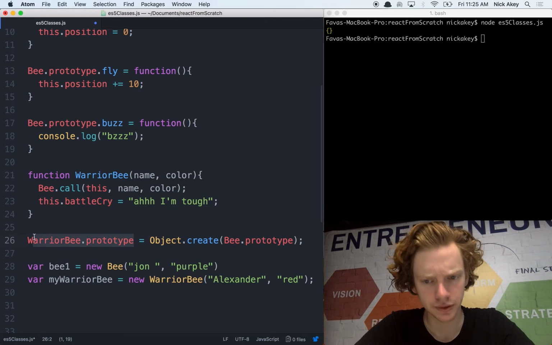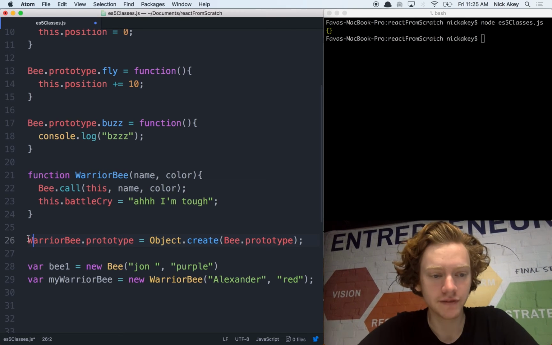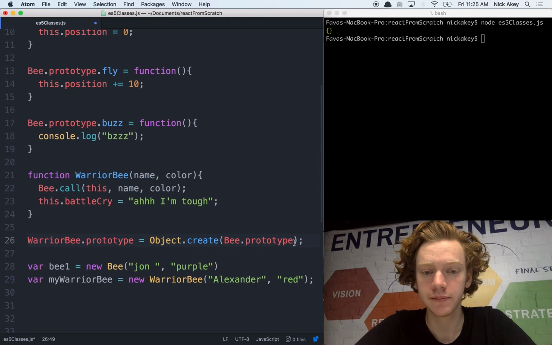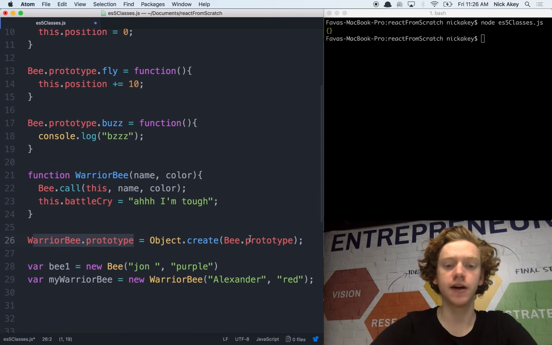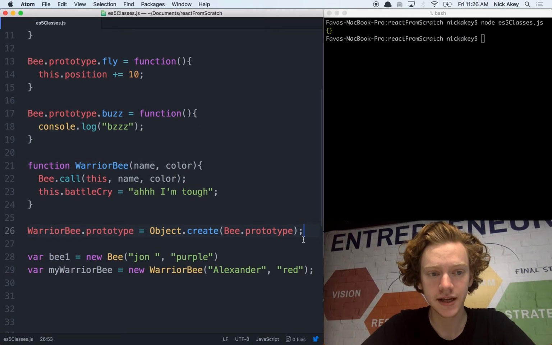Don't be confused with the word prototype and think it's some fancy thing. It's literally just an object. We have an object here. We have an object here. Object.create returns a new object that delegates its failed lookups to B.prototype. So warrior B.prototype becomes a new object that delegates its failed lookups to B.prototype. Okay? This is the $1 million line of code. This is how you inherit methods.